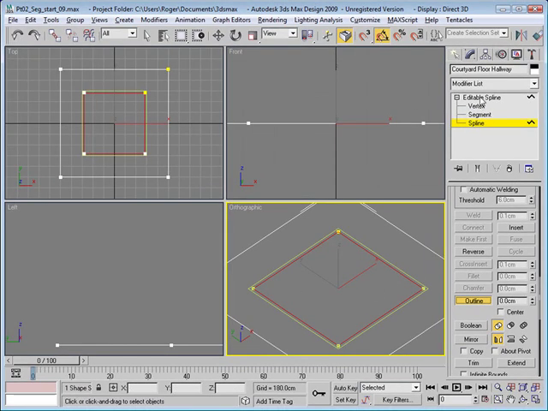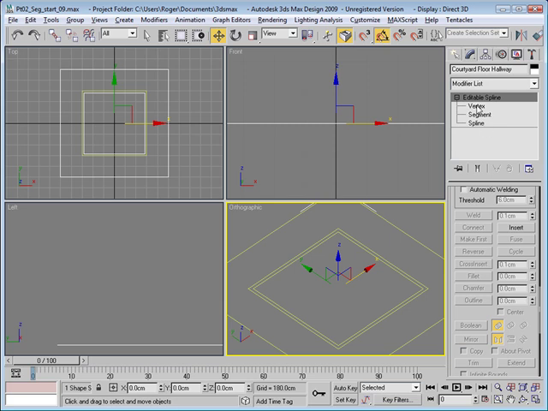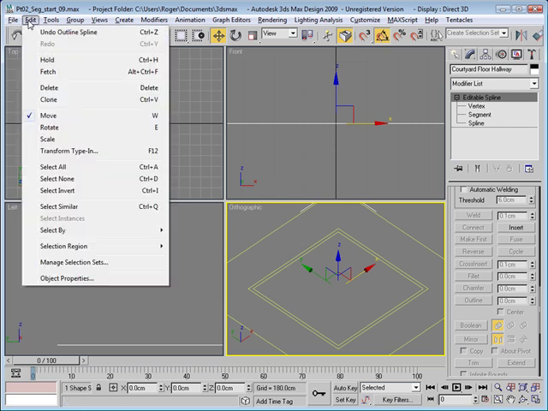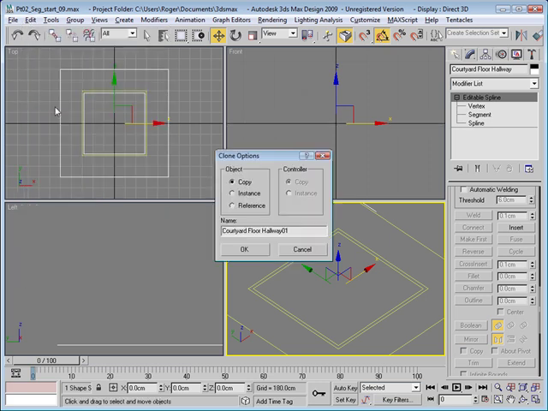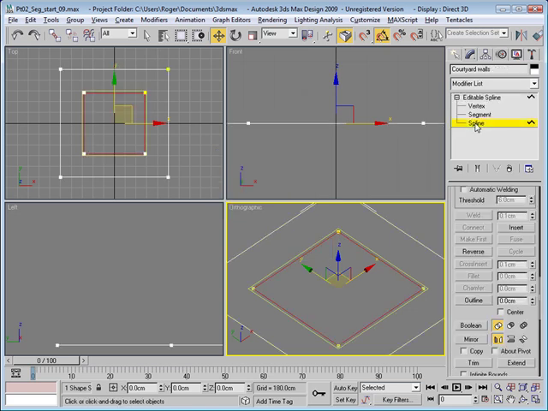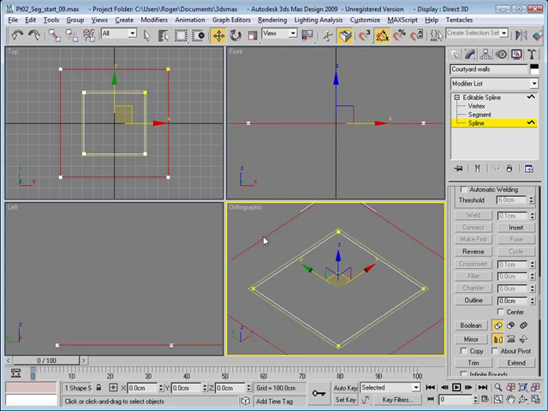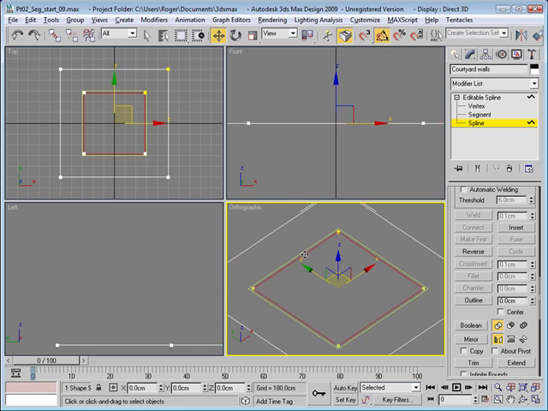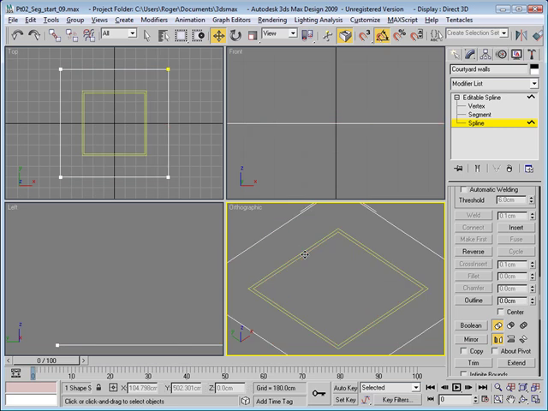Up at the top, get out of the spline level. Once again, I want you to create another clone. This we're going to call Courtyard Walls. Go back into the editable spline level. We have 2 splines. We just want the outer one. Select the inner one, click on delete.